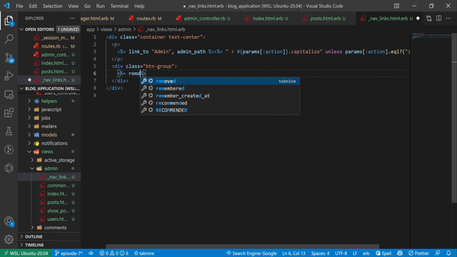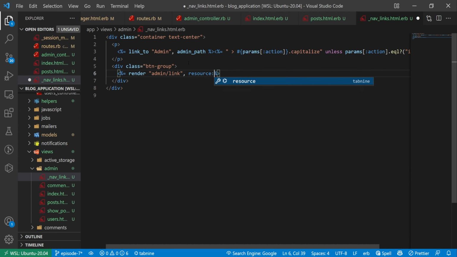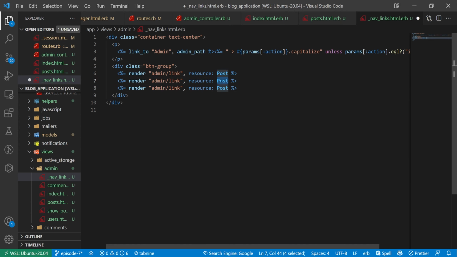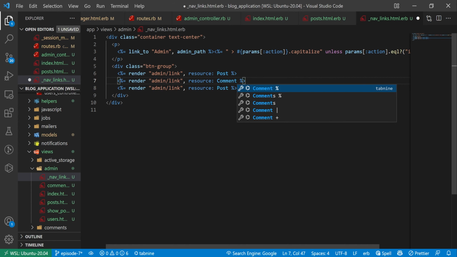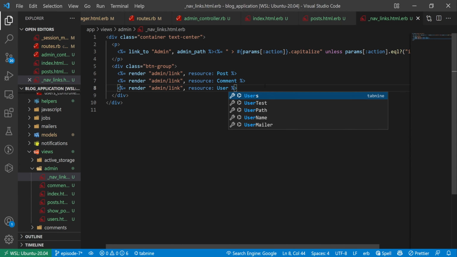And then in here, what we want to do is render a link for each of these, but instead of doing a different type of link for each, we're actually just going to do a render for an admin/link partial. And we're going to pass in a resource, and in this case, the post resource. We're going to copy this, paste it twice, make the middle one a comment, and the last one a user.